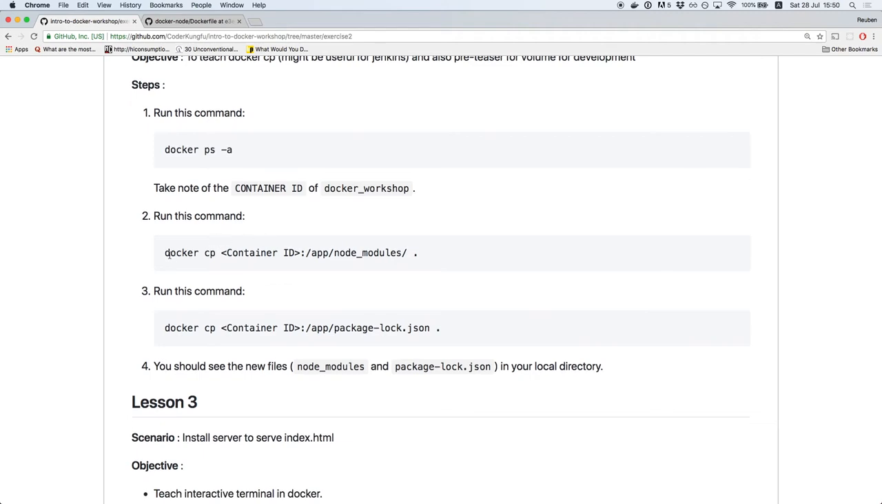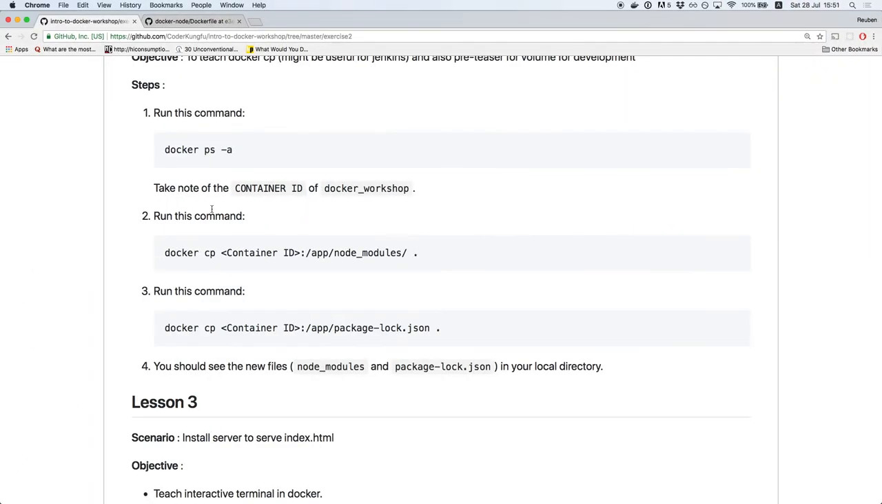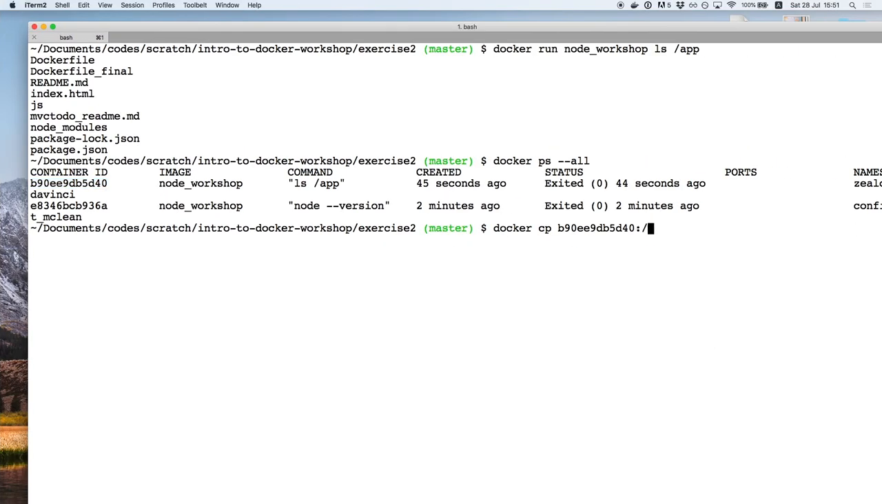So we can do docker cp, the container ID. And then you specify where you want to copy from. We remember our work directory is slash app, right? You can copy the node modules. And then where do you want to copy to? In my current directory.